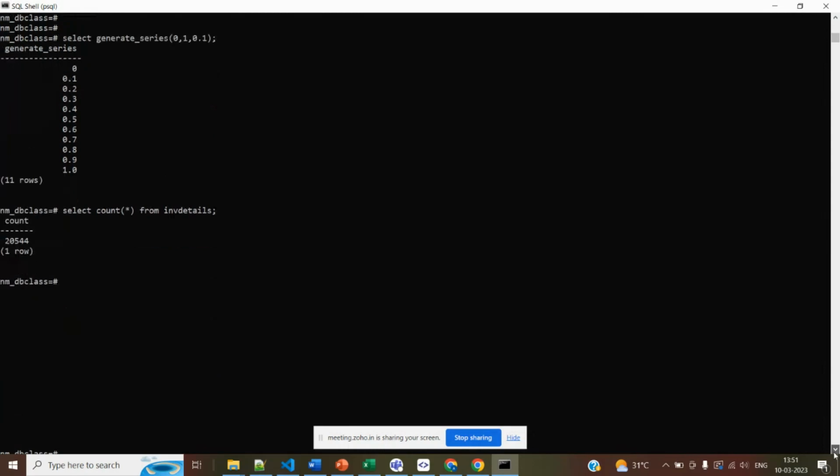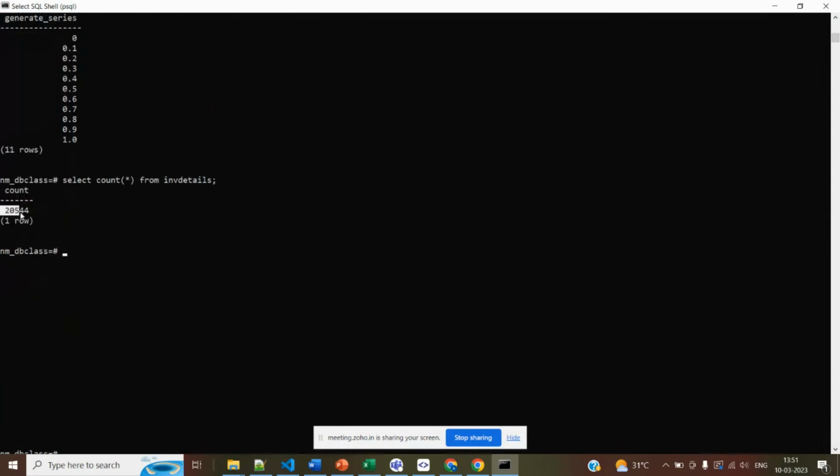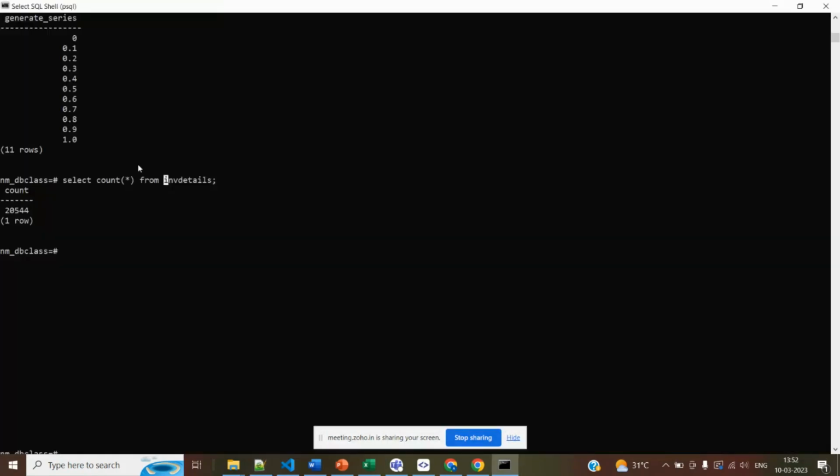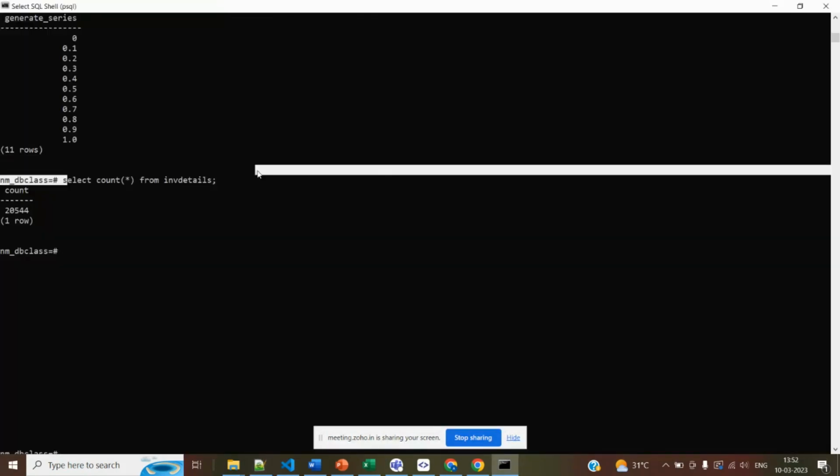So inside my invoice details, how many rows are there? There are nearly 20,544 rows. So I am going to generate a series of integers from 1 to, starting wherever you like, you can start from 1 or 100 or anything as per your requirement. So 1 until the count of this invoice details. So how to do that? Here we are involving some table inside the generate series.